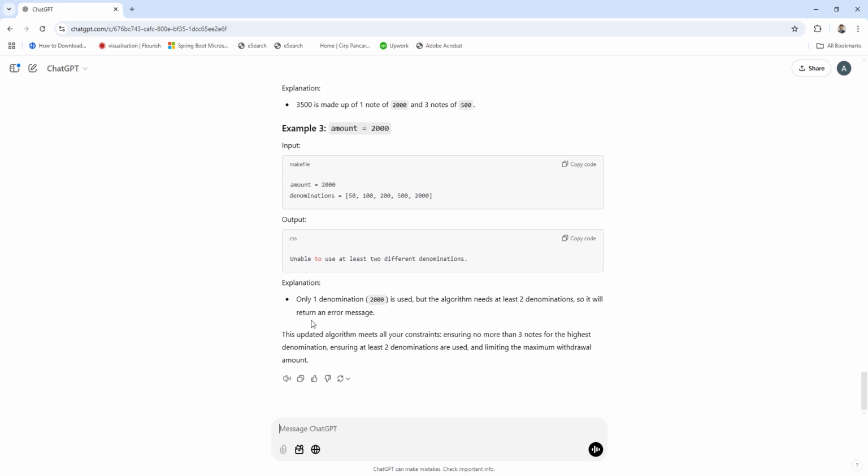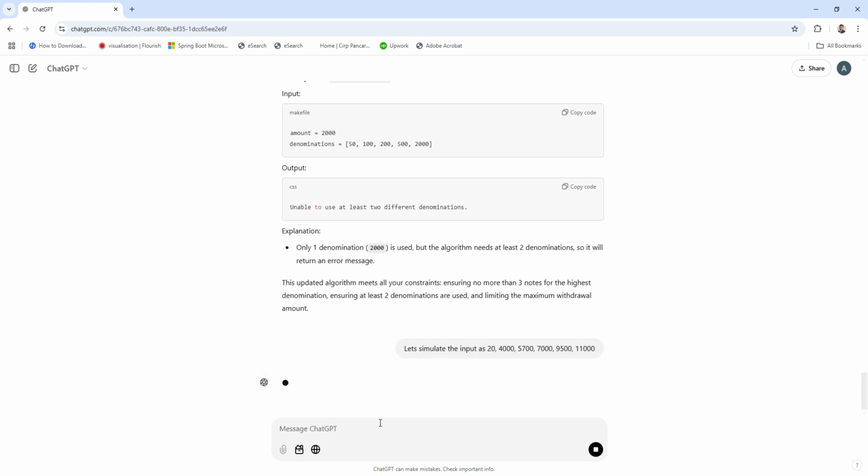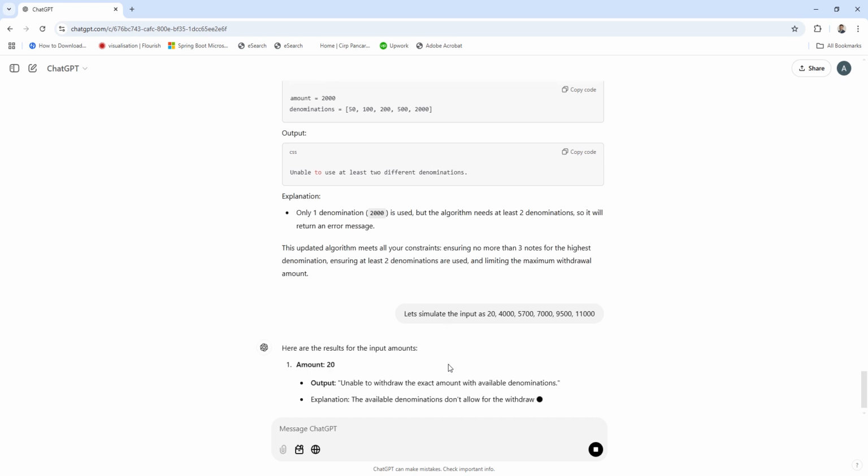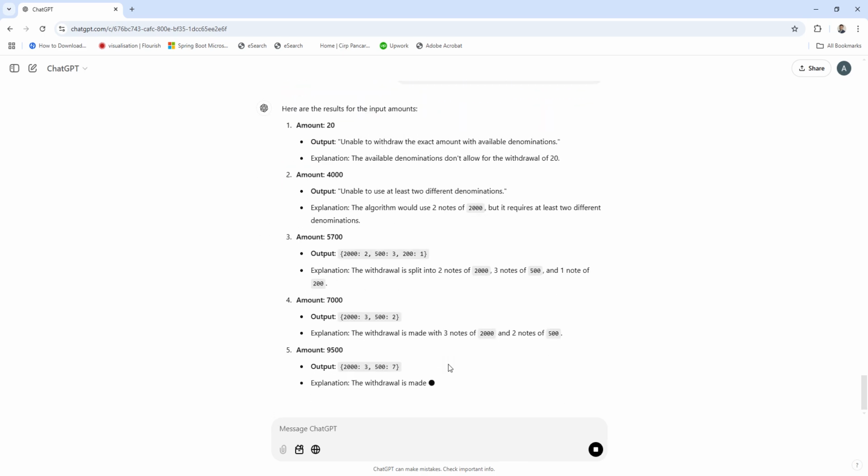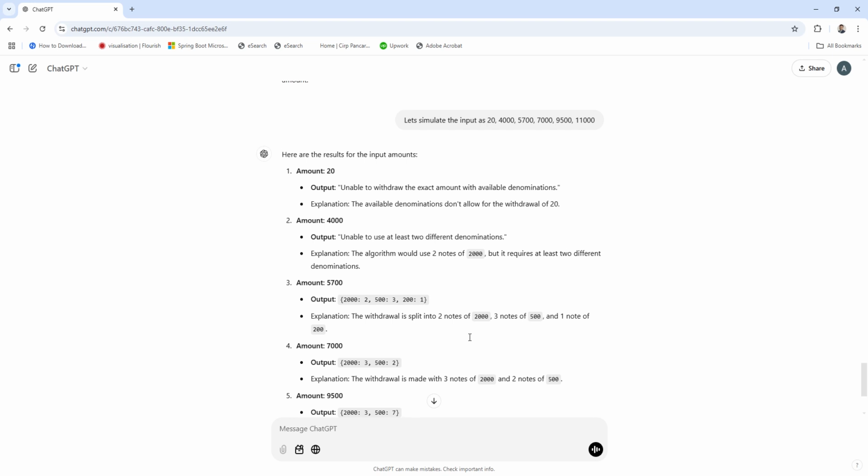So let's validate if this algorithm is correct or not. We can ask it to simulate some input, or maybe to simulate a few edge cases. Let's say if we ask for 20 rupees for the withdrawal, then what should it return? Or we have added a constraint of 10,000, so if we ask for 11,000 rupees withdrawal, then what should it return? Okay, here is the result for all our input simulations.